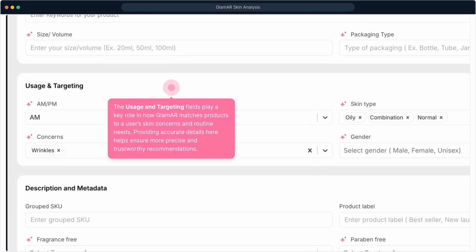The usage and targeting fields play a key role in how GlamAR matches products to a user's skin concerns and routine needs. Providing accurate details here helps ensure more precise and trustworthy recommendations.